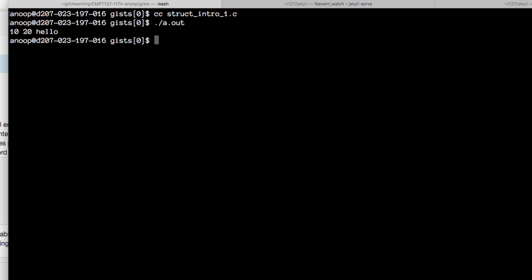you can see that I get 10, 20, and hello, which is what I expected. I assigned the first element of the struct to 10, the second element of the struct 20, and the third element to the string hello.